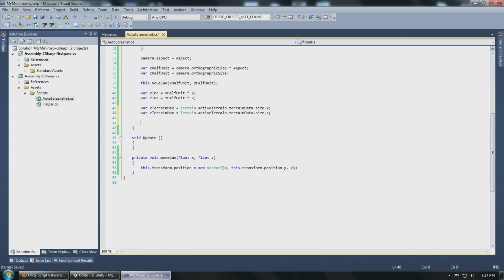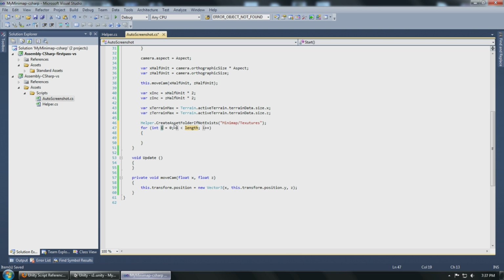Okay, so right now we need a folder to save all the textures, all the snapshots that we're going to take. So we are going to create that folder first. Create asset folder if it does not exist. Minimap, we're going to save it under the Minimap folder, and then inside Textures. Yes. All right.